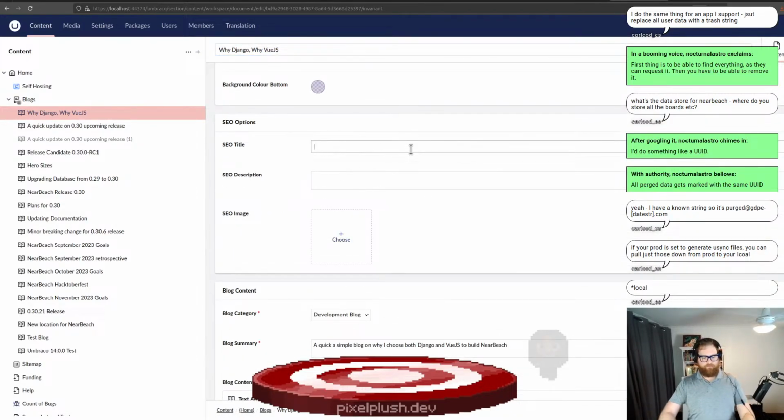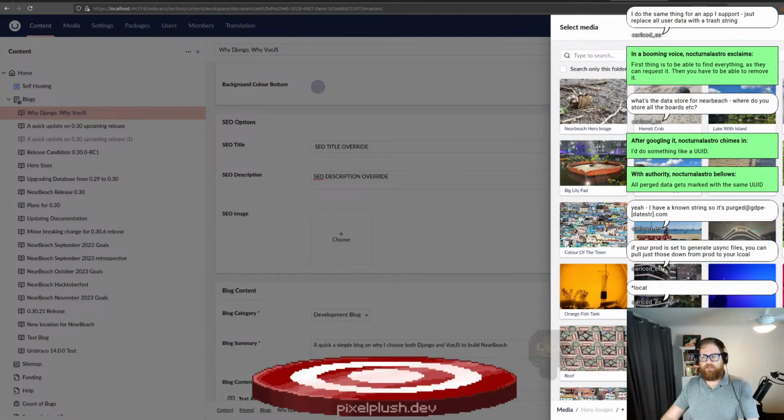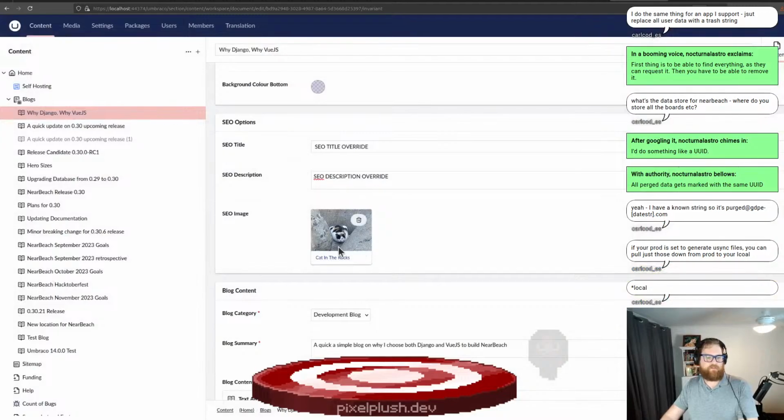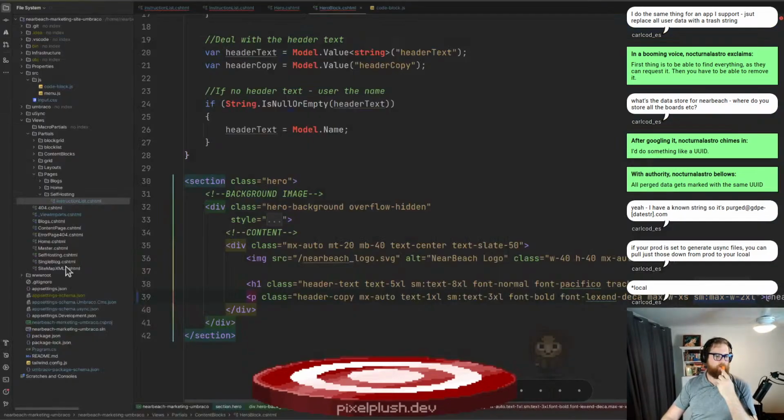So if we have SEO title override, SEO description override, and then we have an image, which we're going to go hero image, and we're going to do the cat in the rocks, which is this little cute cat in the rocks, which I found in, I think we're in someplace near Busan in Korea. And we're going to save. Okay, cool.